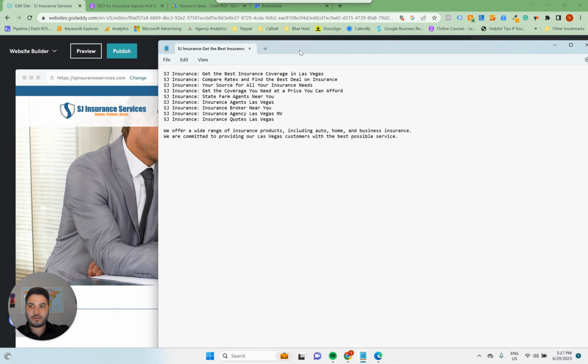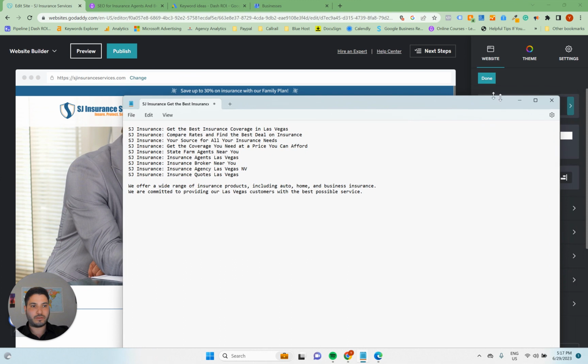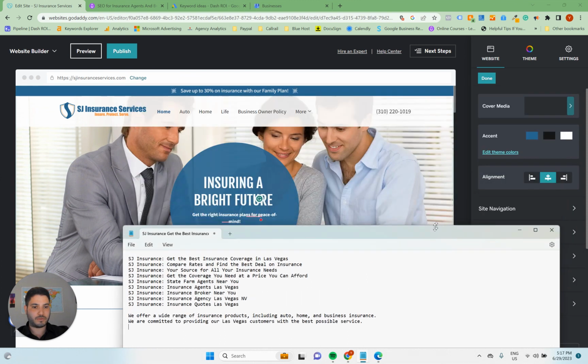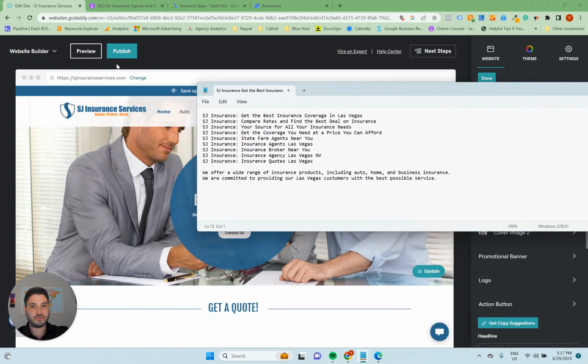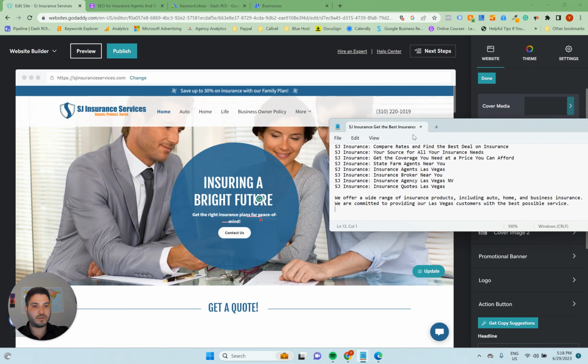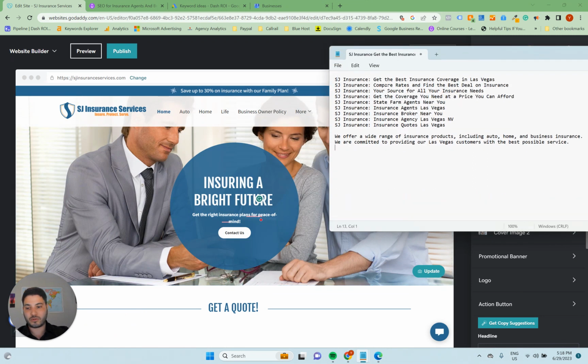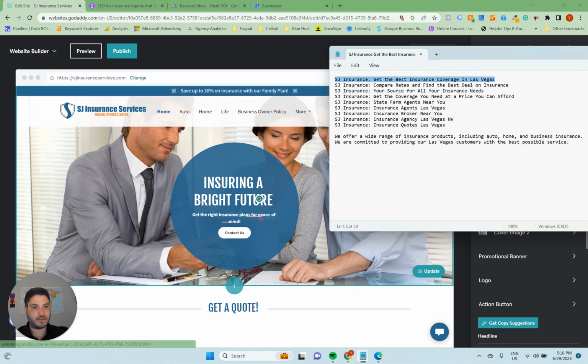Okay, so I'm back. We have some options with our keywords in terms of headlines for our home page. So remember, we did keyword research. These are some keywords along with the brand name. If you're using your own private name, then just go ahead and use your private name and then the actual keywords we researched, right? So we're going to go with the first one here. We're going to do SJ Insurance, get the best insurance coverage in Las Vegas.